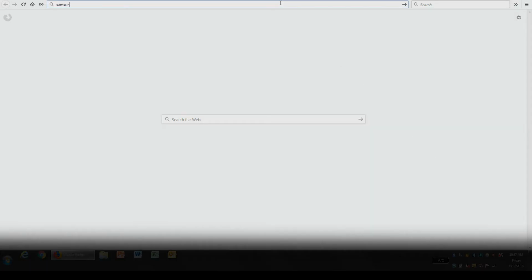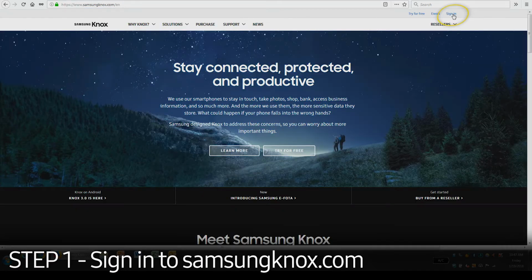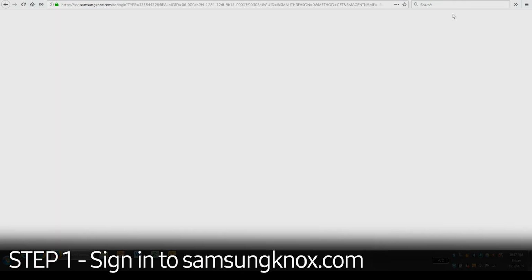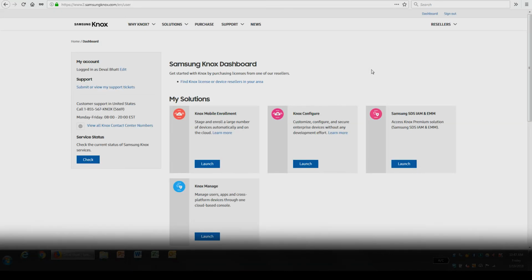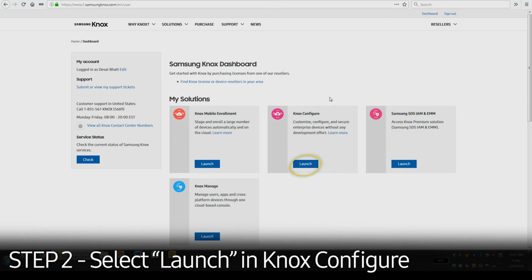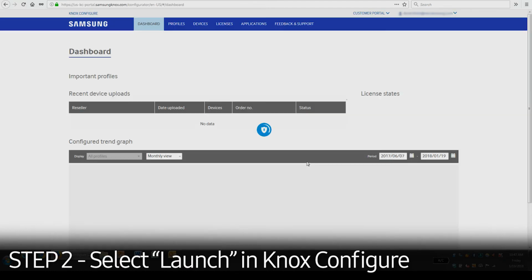First, you'll need to go to SamsungKnox.com. Click on the login button in the upper right-hand corner. Once you get to the login page, enter your credentials and click Sign In. This will take you to the Knox dashboard page. In the middle of the page, find the Knox Configure box and click Launch. This will take you to the Knox Configure dashboard.